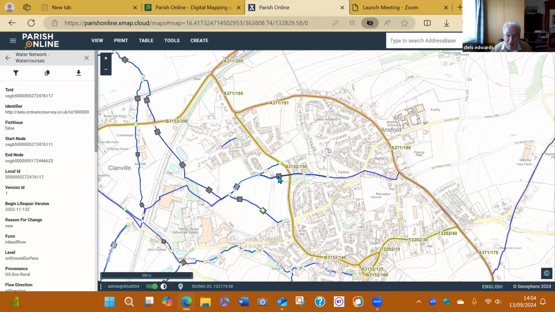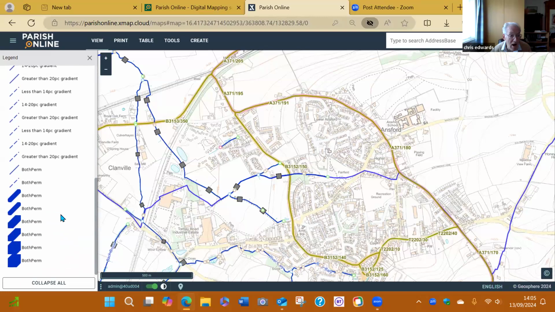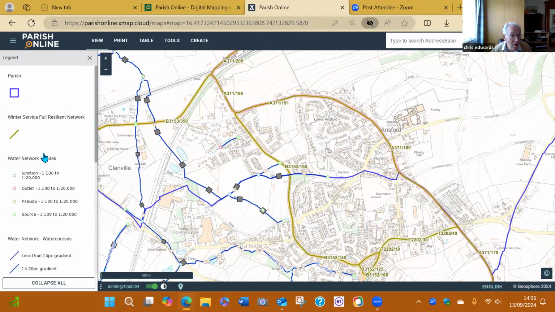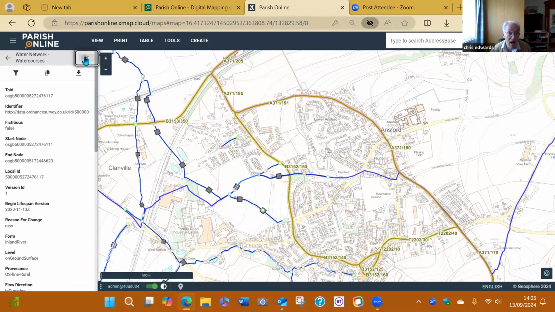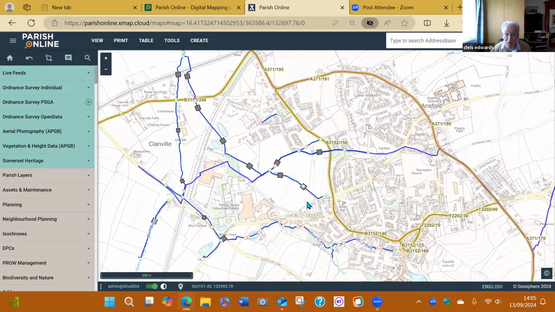So that, I would like to know, I mean, I could ask Parish Online, of course, what do these represent? I go up into view, go to legend, and I can't find that colored square anywhere. So that's my initial inquiry. And I'm just wondering if anybody has got any information that I could make use of. Could you explain to me perhaps what these nodes and what these watercourse things represent? Any ideas?